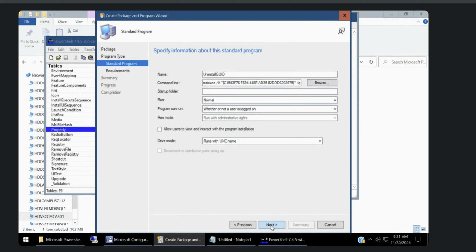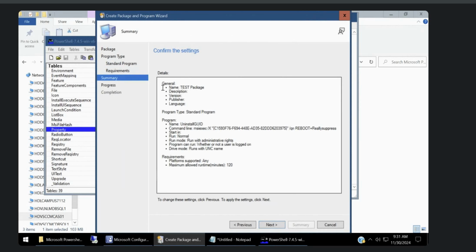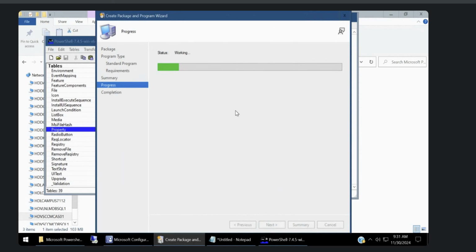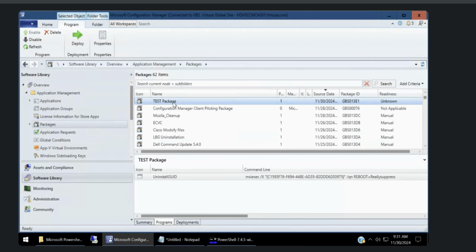Okay, so next I am clicking on next. Next, all are default options only. In the summary tab, please check whether your options are correct or not. Mostly the command line, and then run with administrator rights, and whether or not a user is logged on. Okay. And also this is the time we discussed about last time. Okay. If you want to increase the installation time, and if you want to set this time also, you can set. Click on next. Okay. Now we have created a package with a program.